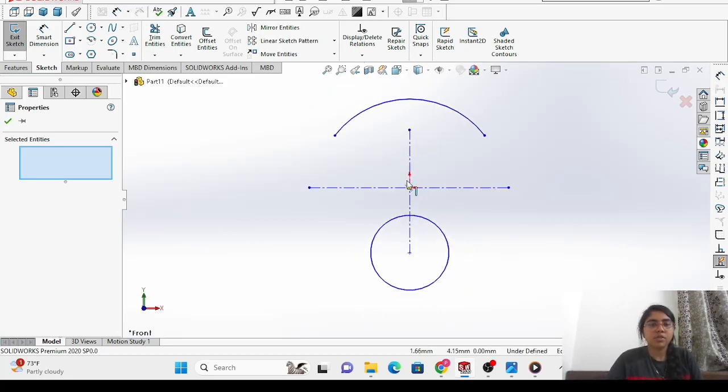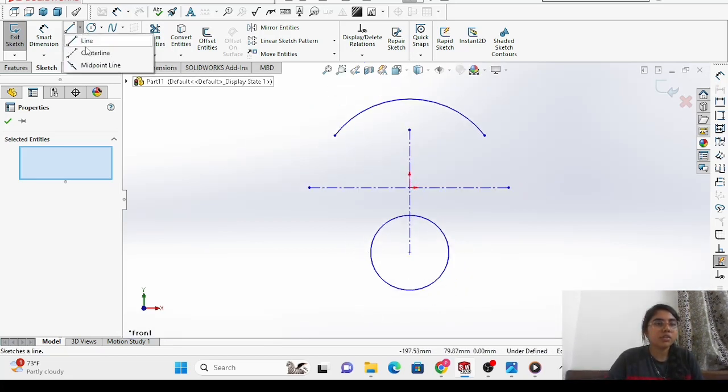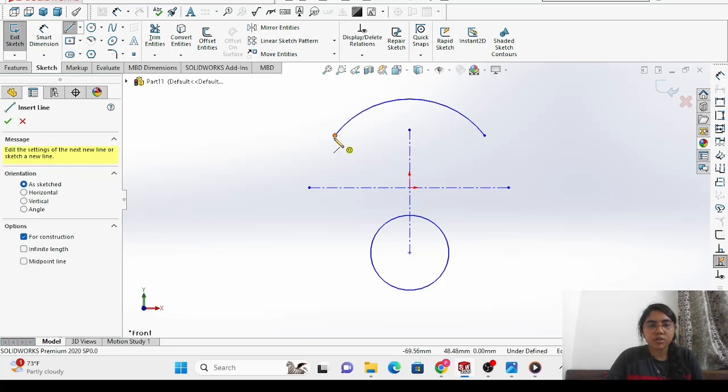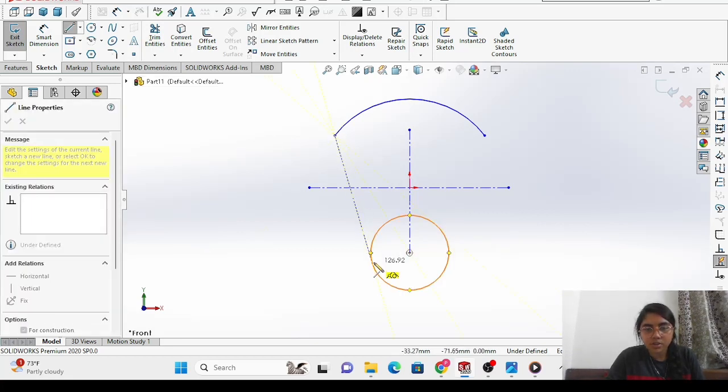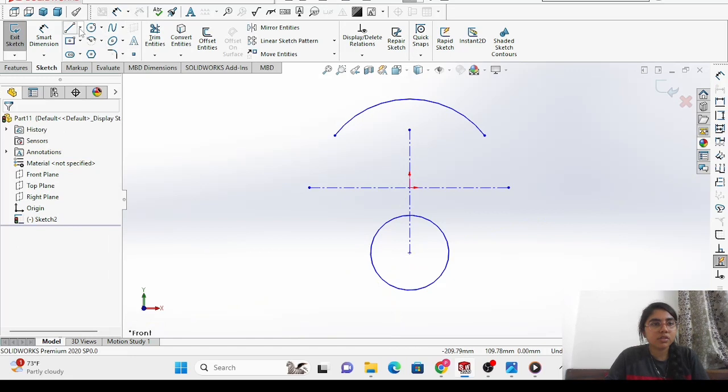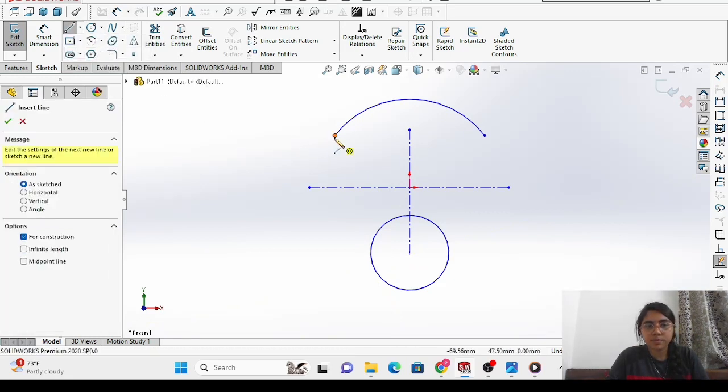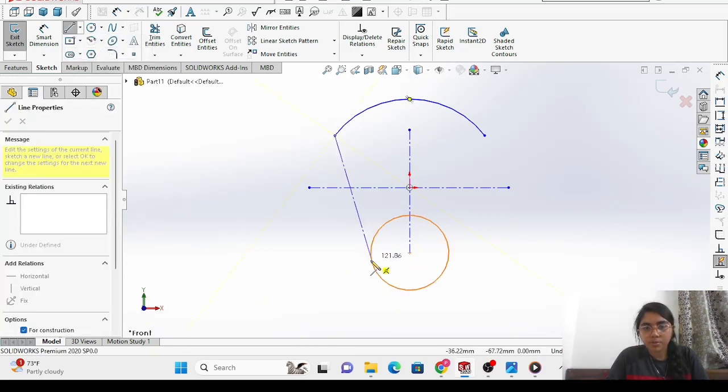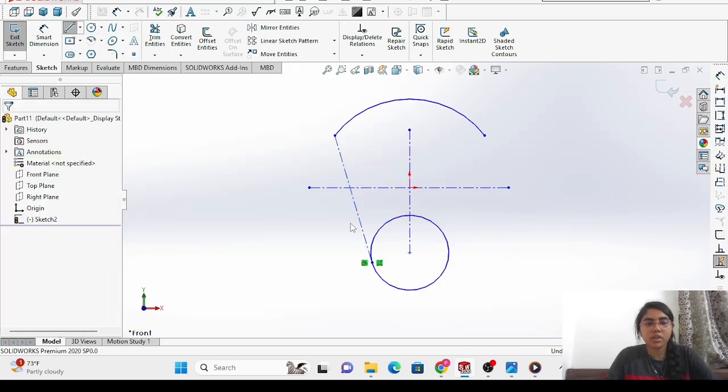So then let's join this. So let's join from this to this. So let's put a tangential line. So we can see over here it is showing the tangential line. So wait. From there to here, we can see from here it is only horizontal, but when it comes here, it is tangential. It is showing tangential. So click, press there. Click escape.